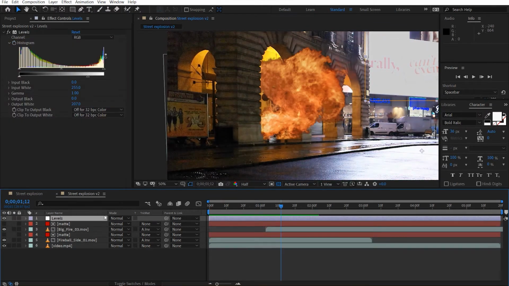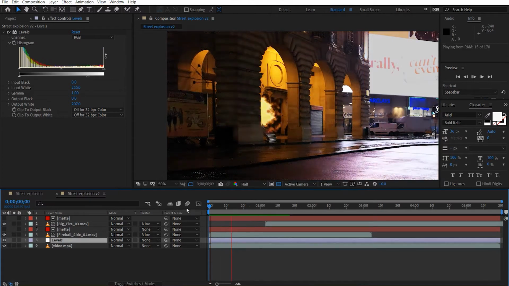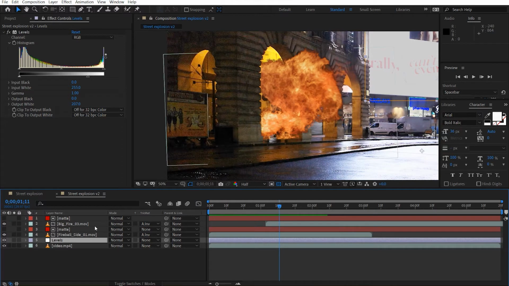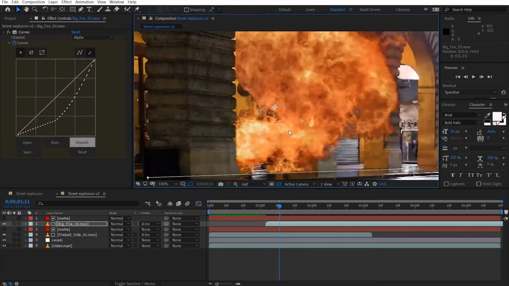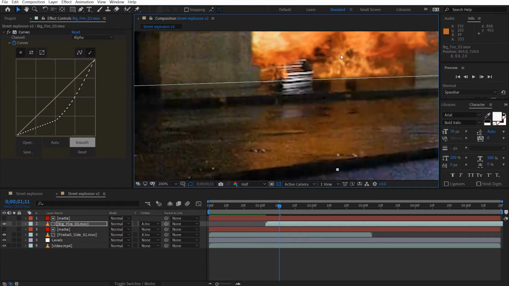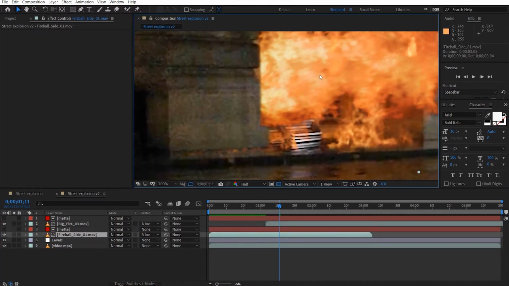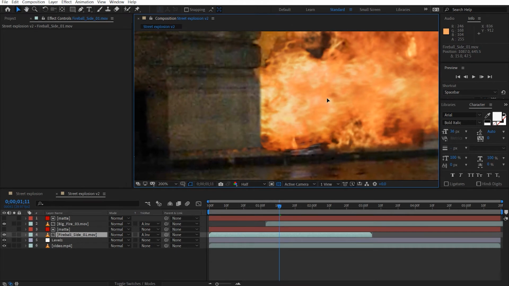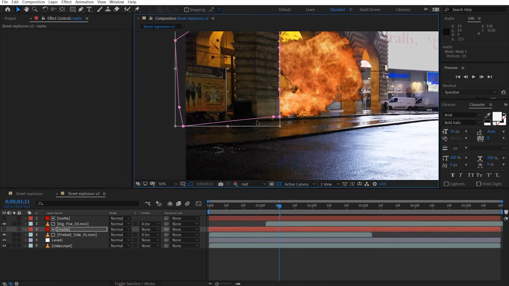Cool. Let's put our levels on top of this. That looks nice there. Let's move the fire down just a bit until it's level with this concrete floor, and same goes with our fireball. Let's move it down and extend the mask for both of these.